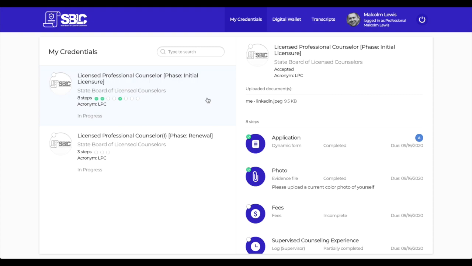Note that we use a simple traffic light system to show your users which of their assigned credential steps are complete and which need work. This is complete, white, white, incomplete, green, complete. This gives your users a very quick visual overview of the extent to which they have completed either an application or a renewal. Users can drill down to each step to complete the required task or to review or change the information they have provided.